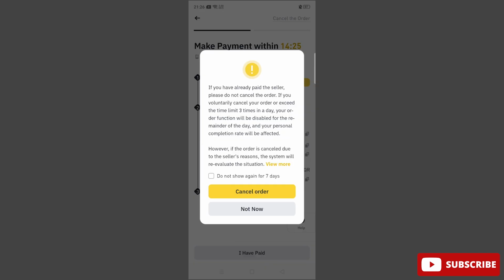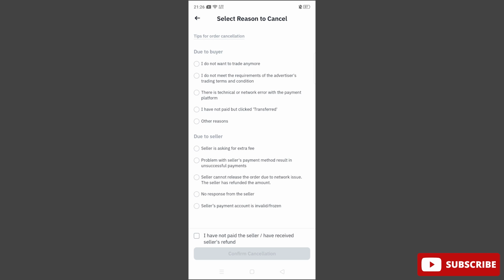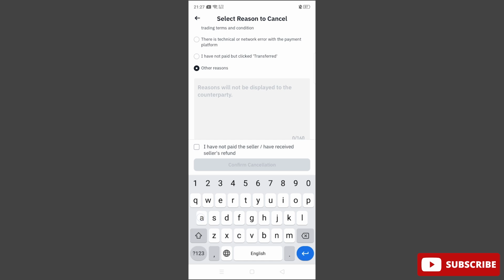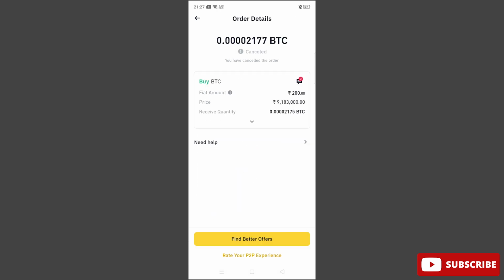Click on cancel order, and you will have to put the reason also. I will click on other reasons and just click here and write cancel. Now click here I have not paid the seller or have received seller's refund, and confirm cancellation. Here the order has been cancelled.